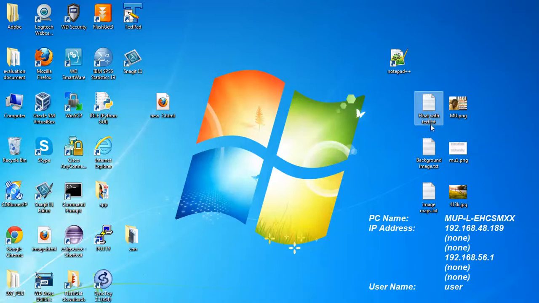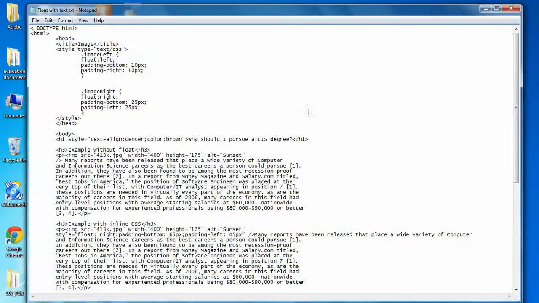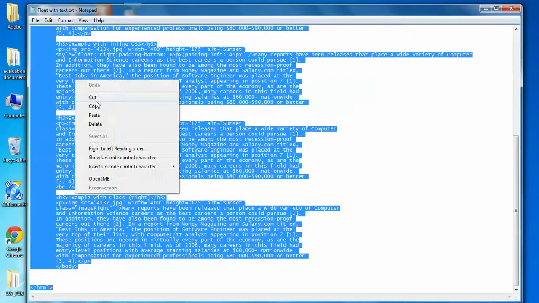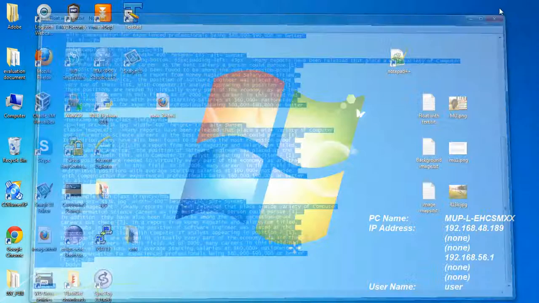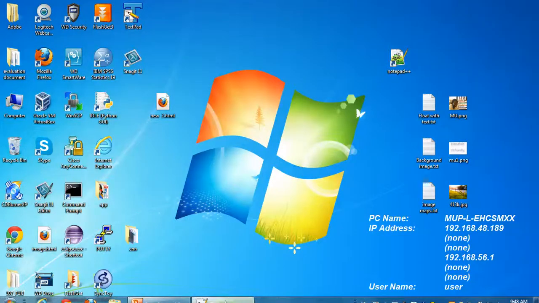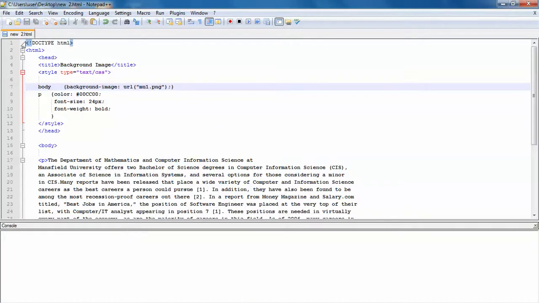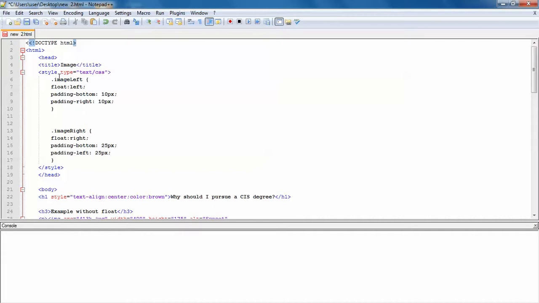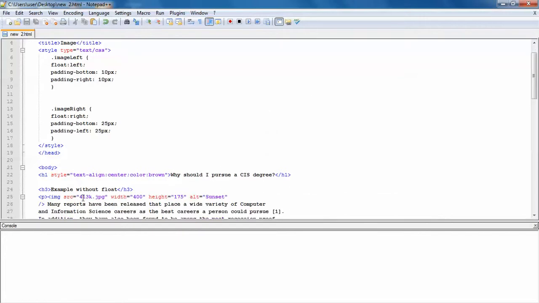Remember, this is a text file, so we need to copy the code. We need to copy the code to Notepad++. And don't forget to save it. In this example, we'll use this image.